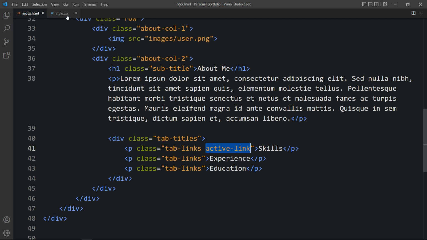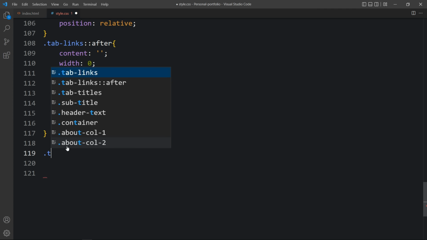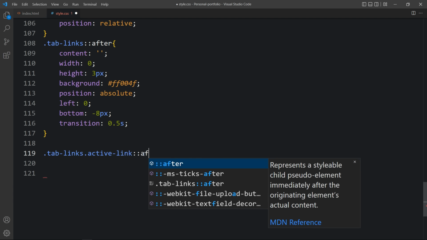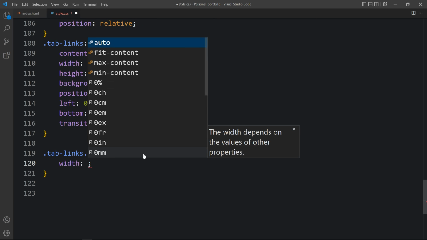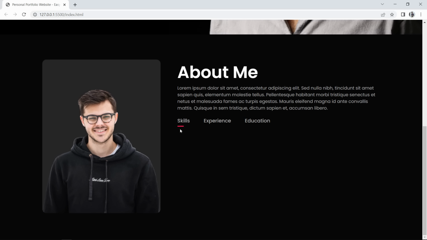Let's copy this one, come back to the CSS file. Here we will add dot tab links dot active link. There will be no space between these text, and here we will add double colon after, and just add width 100%. So it will be visible in which one we have the class name called active link. So you can see it is in the first one, because in the first title we have added the active link class name, and it is hidden in the second one and third one. Now we have designed this tab title.